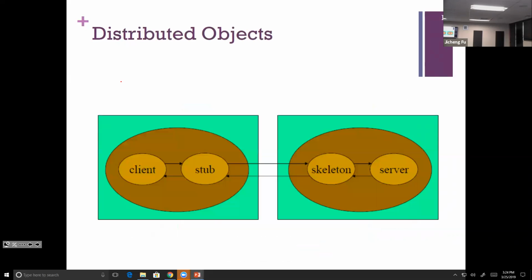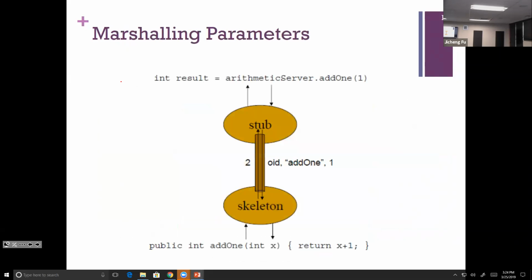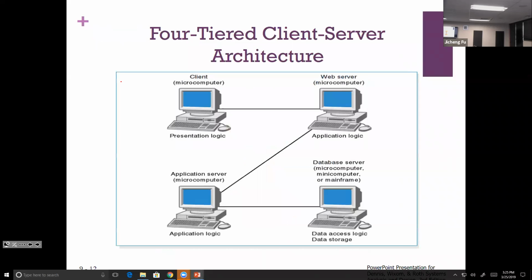Then distributed objects are an object-oriented version of RPC. The server side stub is called a skeleton, and everything is encapsulated in terms of objects. So in your client, you just call object dot operation. The idea is very similar to RPC, but on the server side, it still invokes the operation defined by an object.